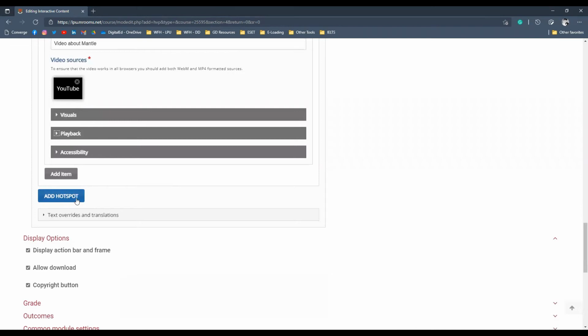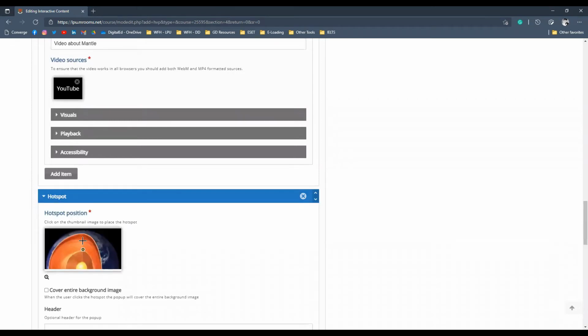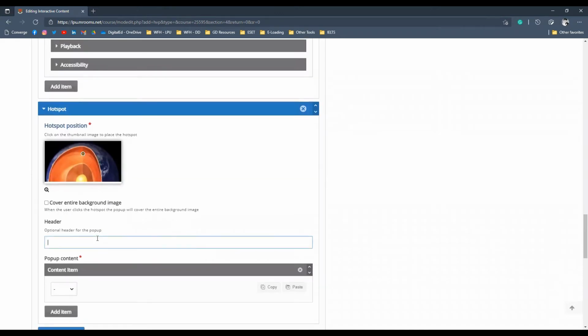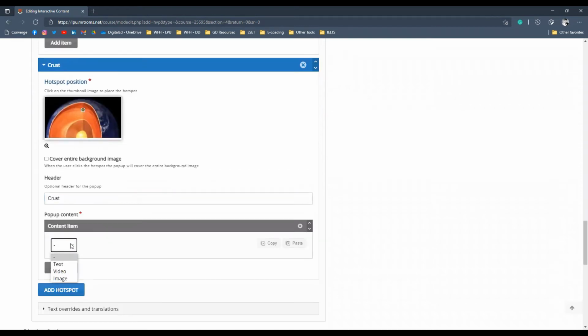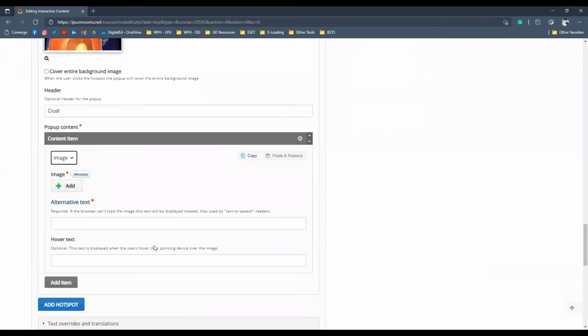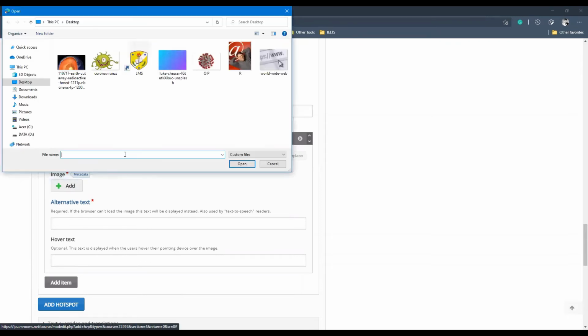Next, add ulit tayo ng isa pang hotspot para naman dito. Ayan. Set natin siya as the crust. And select natin yung pop-up content for siguro gusto ko naman ng let's try the image. So, ayan. Meron tayong makikitang image button, alternative text, and hover text. So, let's click the add button. So, mag-search lang tayo. For example, sige, ito, example, itong coronavirus. Example lang po ito ha.